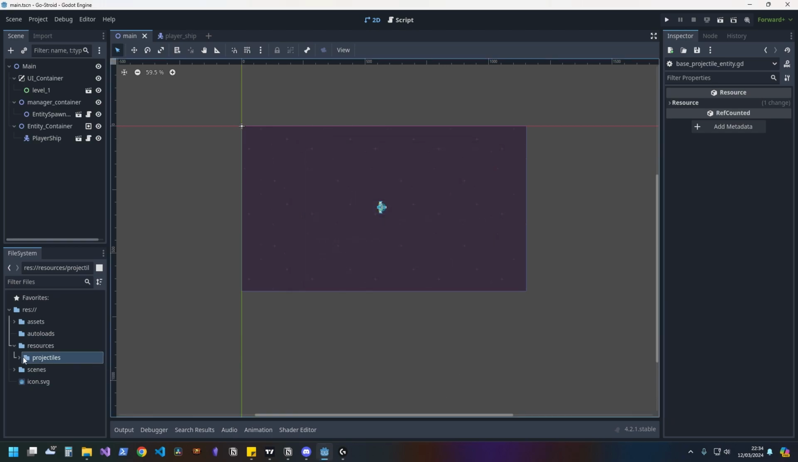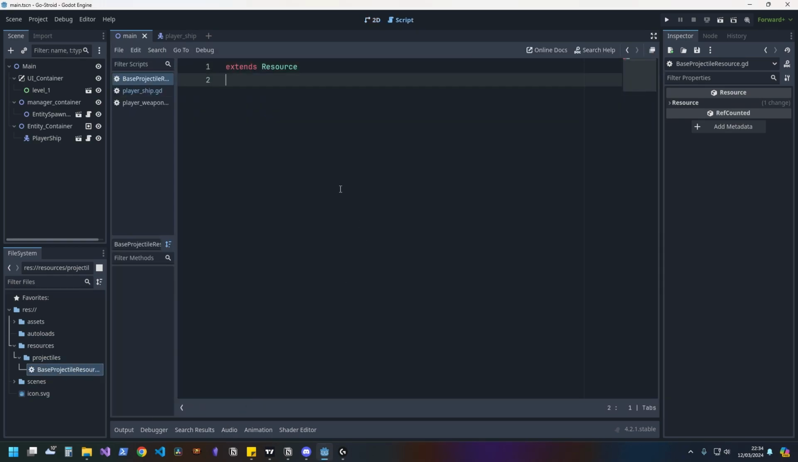So we hit create. Now we're going to open that script. As you can see, it just says here extends Resource. We're going to give this a class name to make sure we've named the resource correctly. So class underscore name BaseProjectileResource. Now we can just add a few things to it.